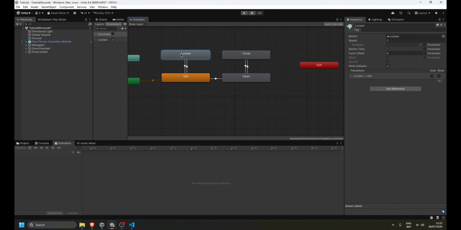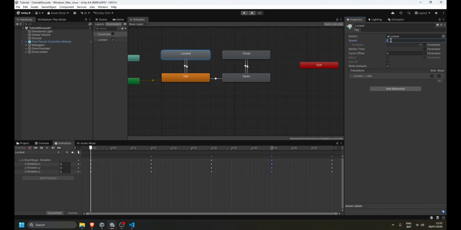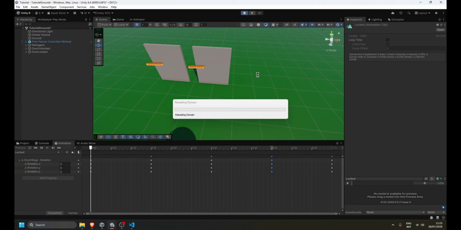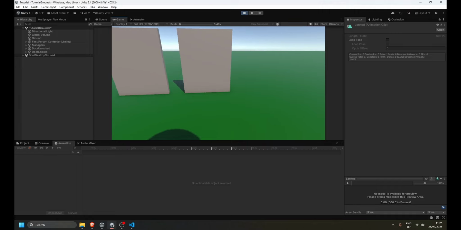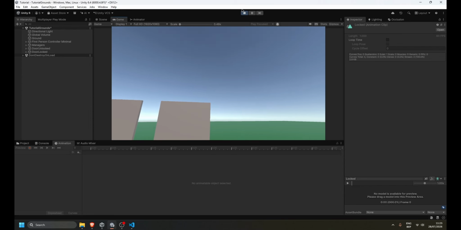Now you could speed this up. You could go in here and tell it locked, and we could give it a speed of 2. Also, don't forget to turn off loop time on the locked door animation. So we can go over here. There we go. Very good.